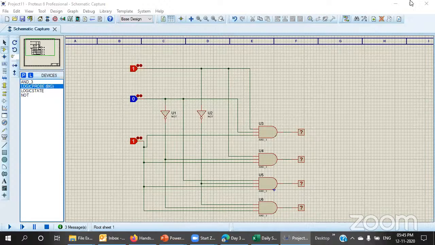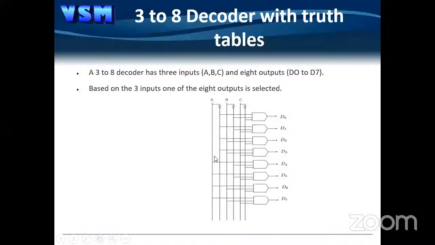Next, I'm going to the circuit. Next we are doing the 3 to 8 decoder. Here also, if we give n input lines to a decoder, according to that we will get 2 power n output lines. Here we are giving 3 input lines, and with the help of 3 input lines we are developing 2 power 3, which is 8 output lines.